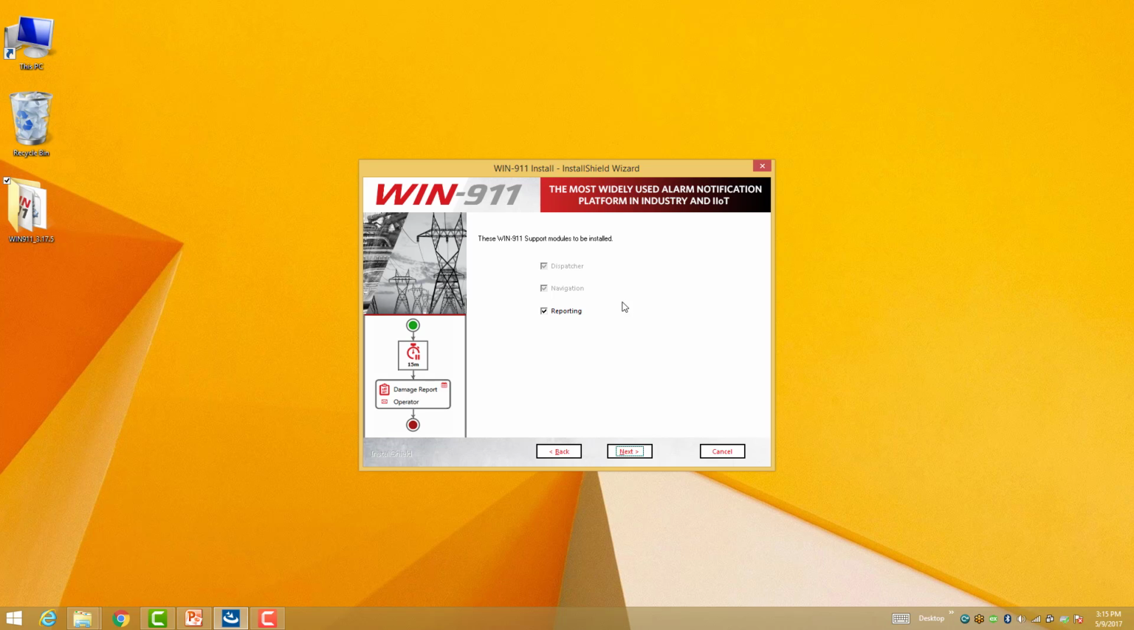And we're going to select the modules to be installed. These two are not options. They are always going to be installed. Depending on the SCADA you're connecting to, you may want to enable reporting. That functions a little bit differently depending on the SCADA. We are going to use OPCDA, so we're going to enable this. And click next.